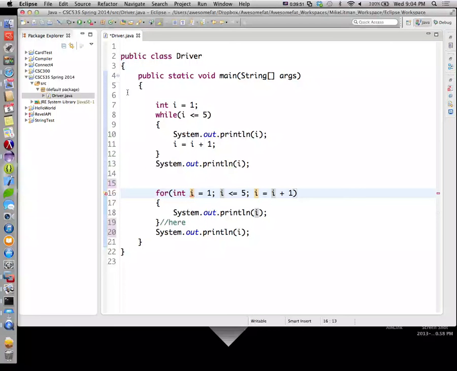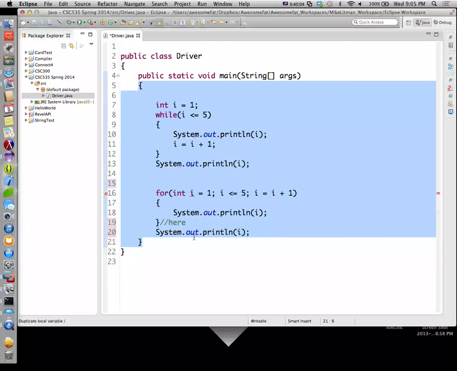But because for loops really are special cases, because it's the only way that we can create a scope within a local scope, we're going to call the scope that is inside of a method like main to be our smallest scope, with the one exception of a for loop creating a scope.